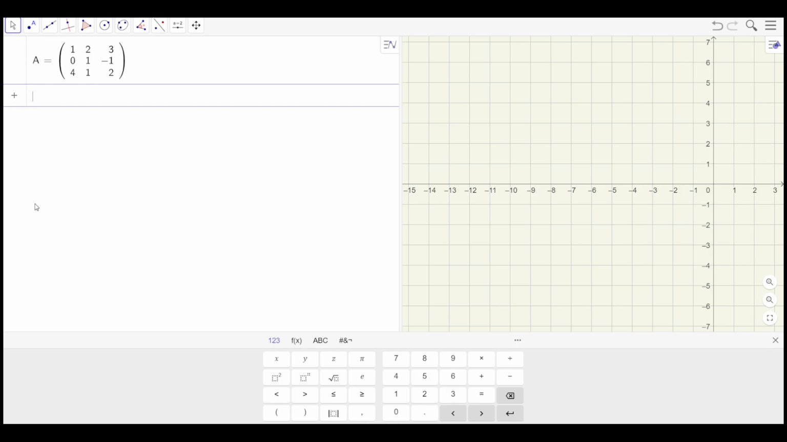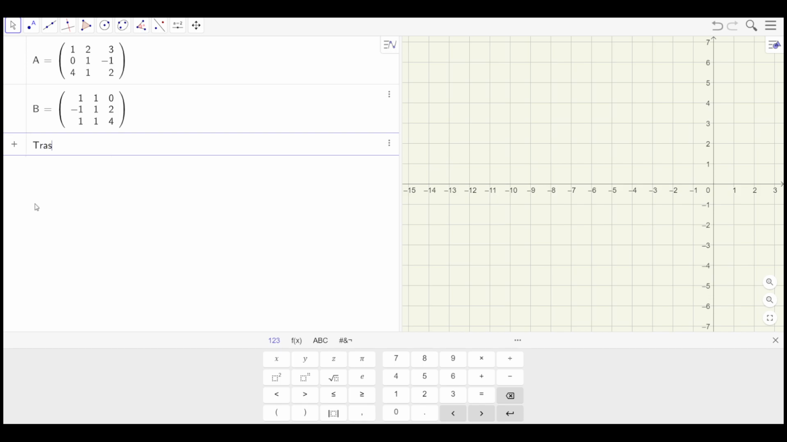And then I type B as well. So B is 1, 1, and 0. Please correct me if I'm wrong. Then it's minus 1 and 1 and 2. And then we have 1 and 1 and 4. So this is my B. Now I want to calculate this. I think in GeoGebra transpose should also be defined.